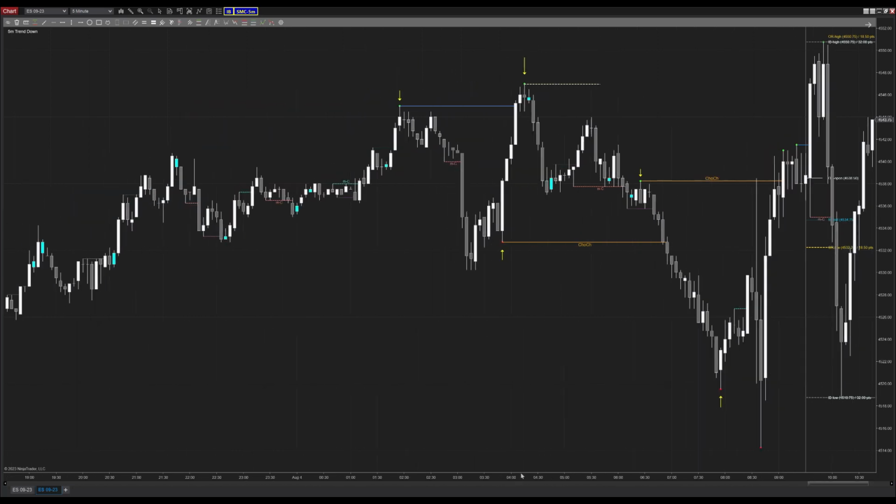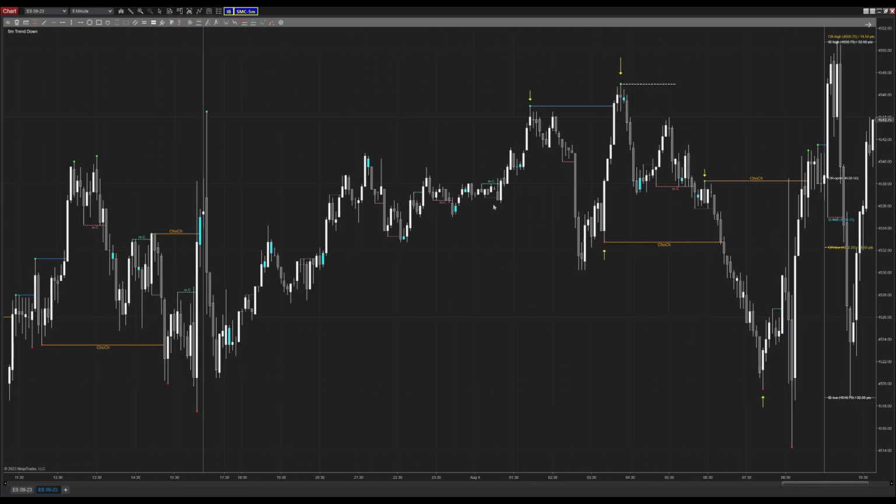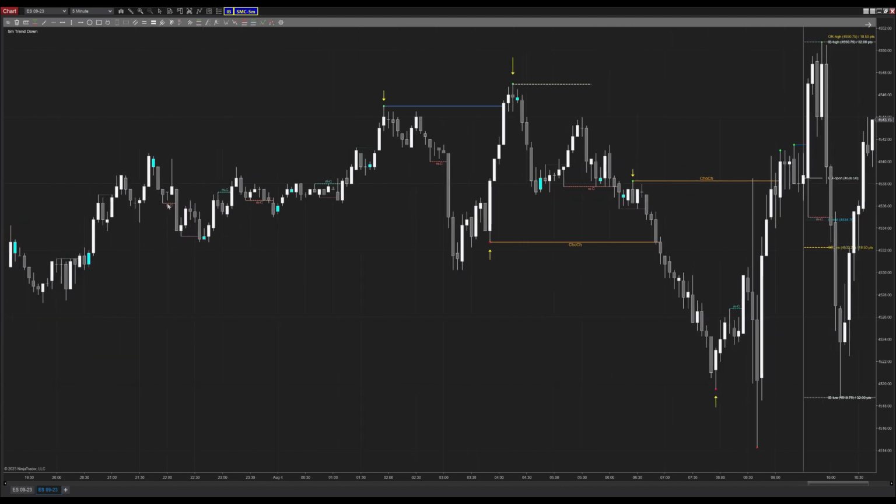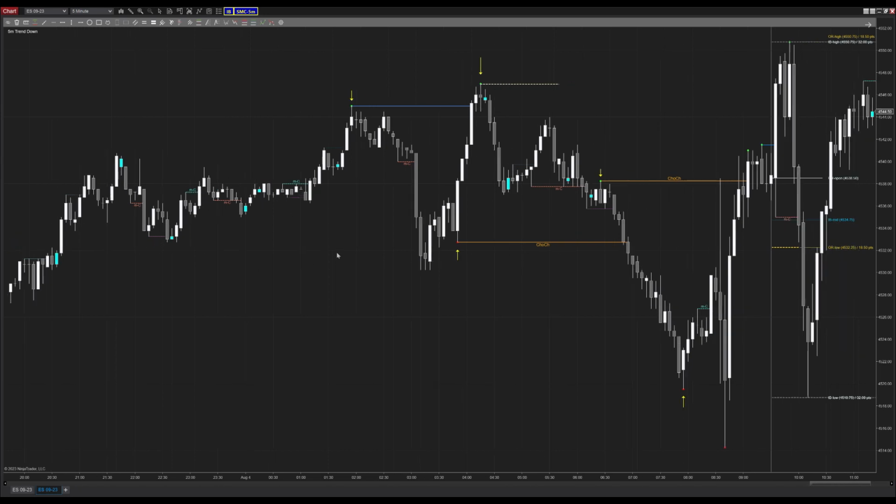Sometimes if there's a lot of them, like you see here, there may not be enough room to put all of the text in there. So we'll open it up here. Now you can see minor change of character, minor change of character. This is liquidity here.